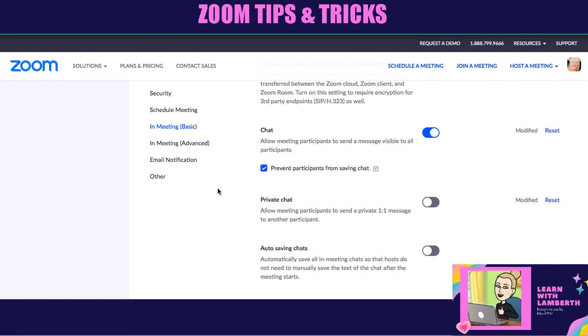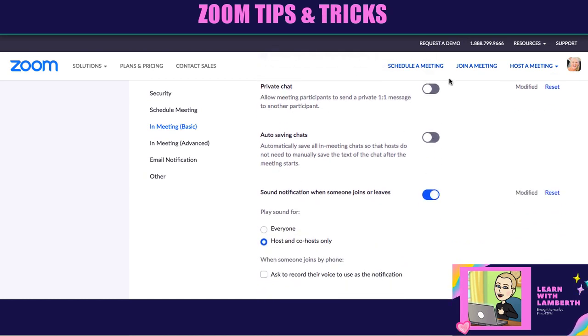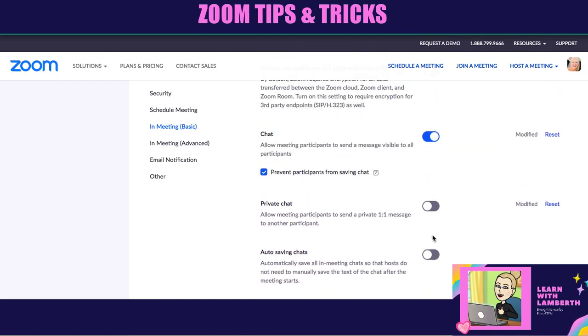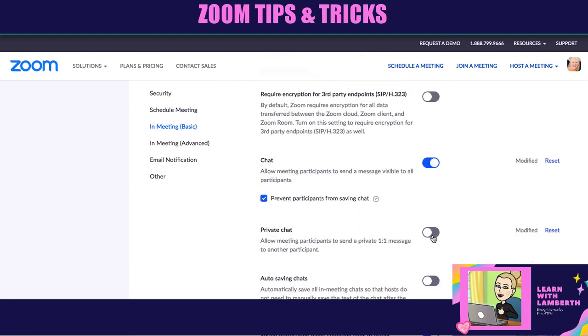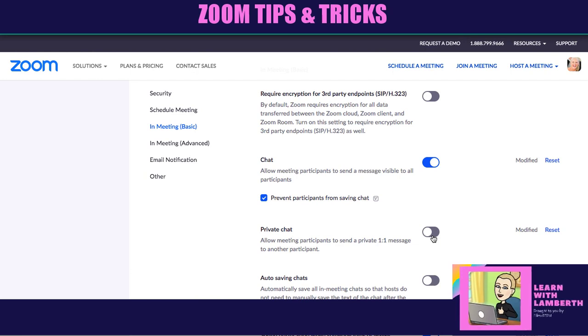I do not allow my participants to save chats though. Private chats, I do not allow participants to message each other, so I do not want any background chatting. So this is off for my class. I do not allow auto saving of chats. I go in and save the chats myself, but I don't auto save it. That is a function that automatically goes off whenever you turn off private chats. Or, I'm sorry, whenever you turn off the prevent participants from saving chats.